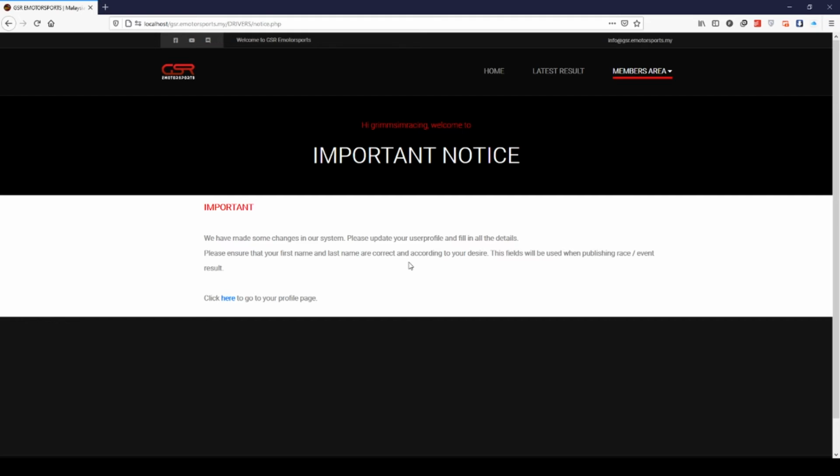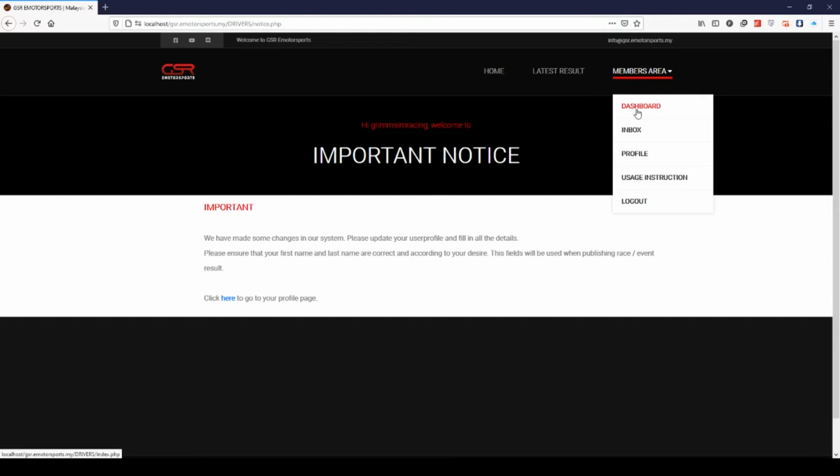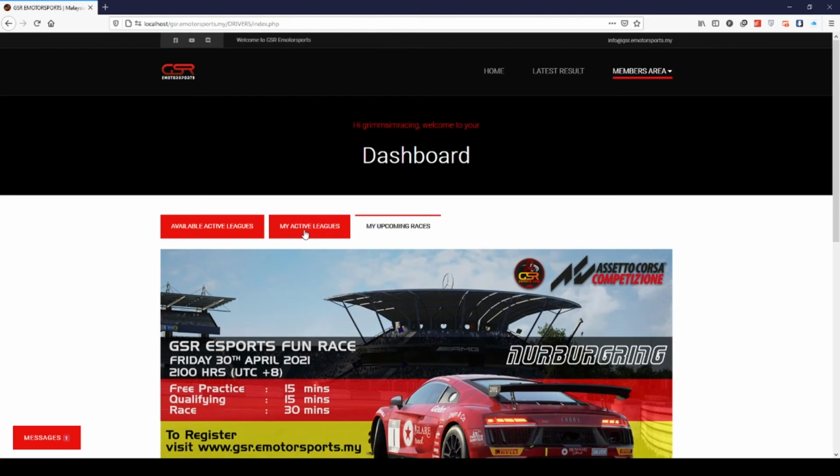Alright, so this was another message that I previously had set up in the system. This basically tells every driver to make sure that the first and last names are correct according to what they wanted to be visible in-game, because this is what would also be shown when we publish results. So let's say we read this message.